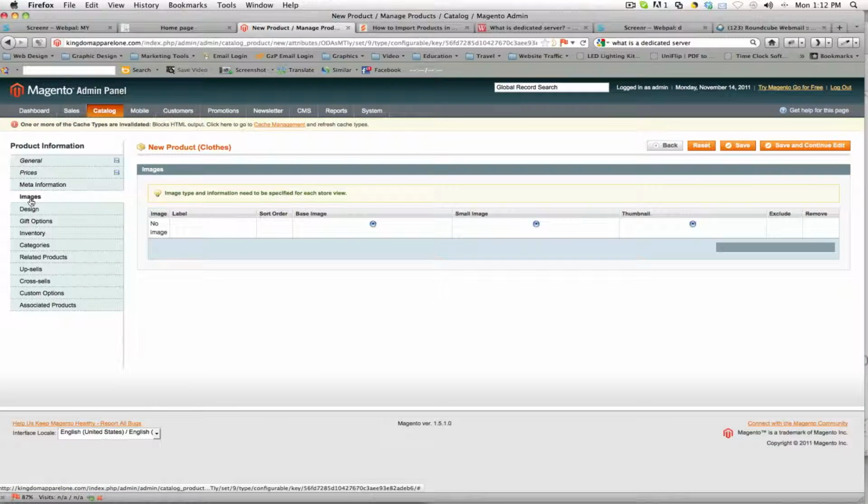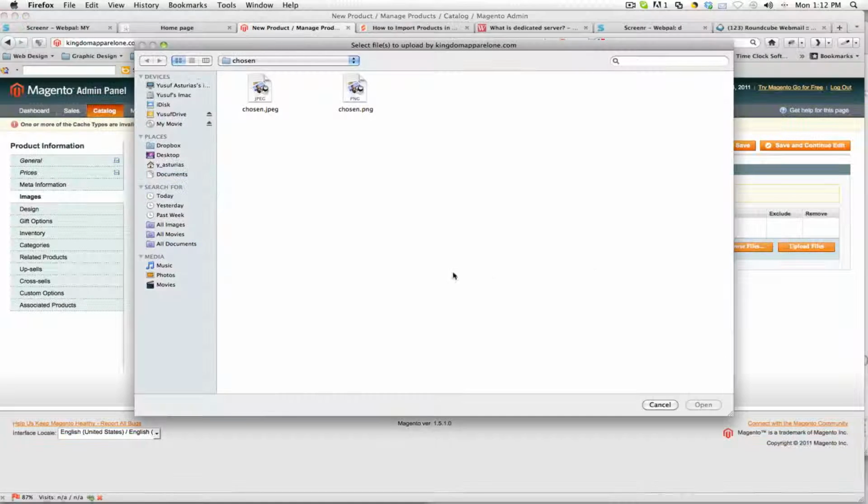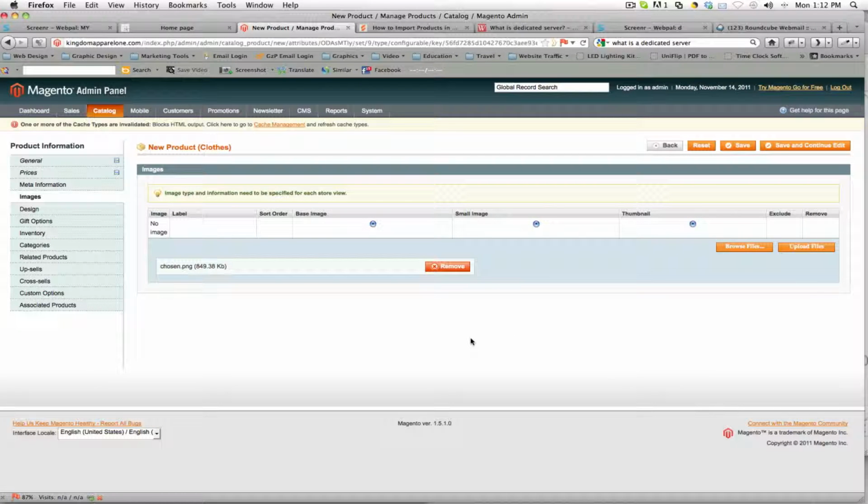Next, you're going to have the images. Go over here and click on images, and we're going to upload some images of this particular product. You need to go over here and click on browse. It takes you into your computer hard drive, and you find wherever your pictures are located, and you click on the picture you want. I have them already up here, so I'm going to click on the chosen PNG.